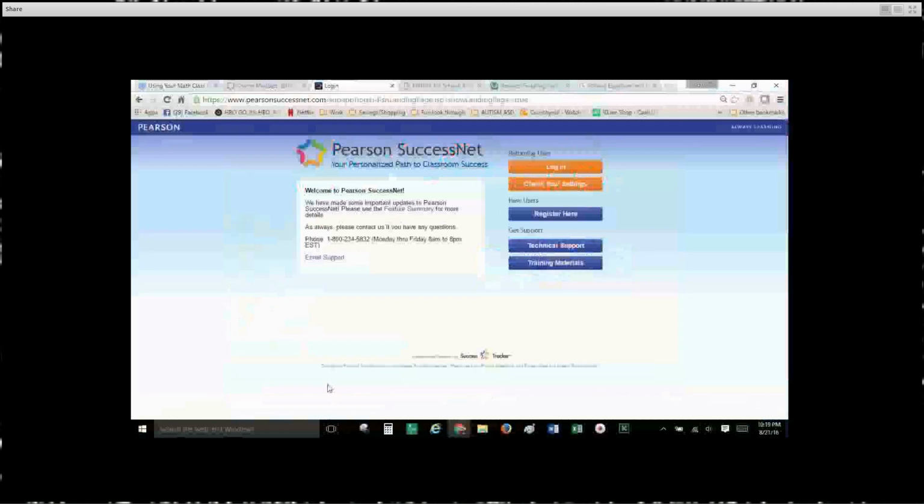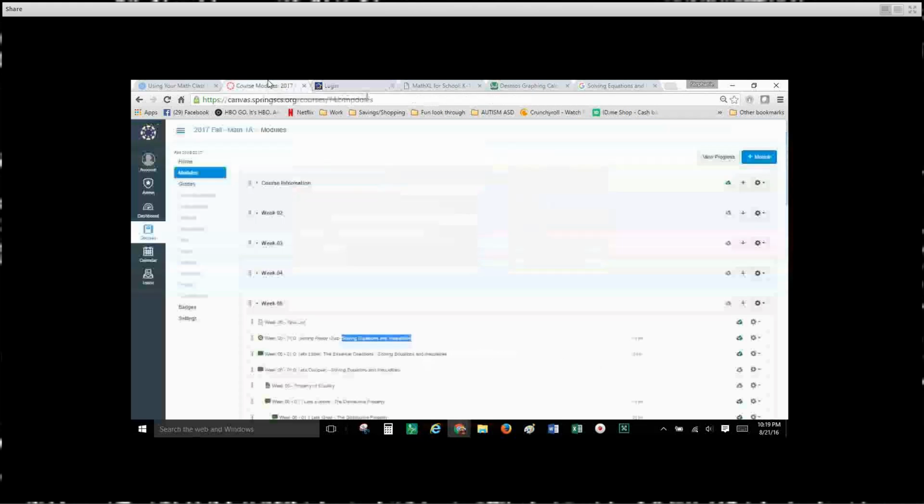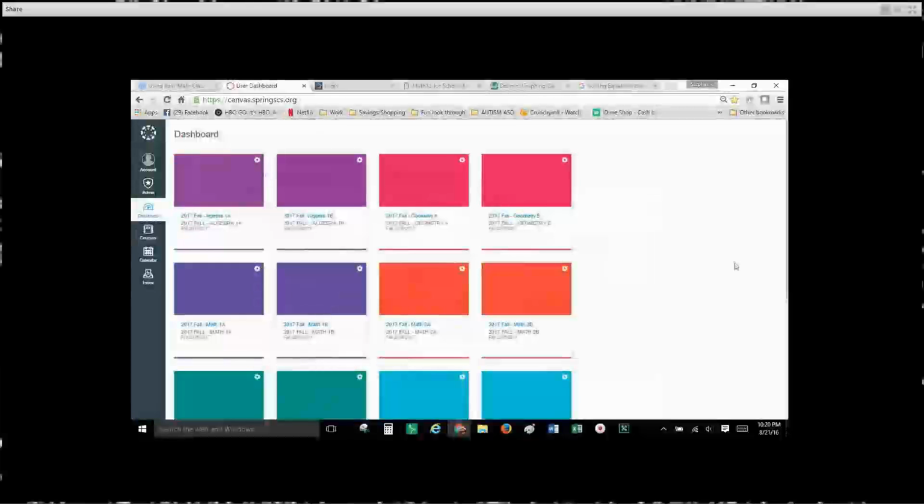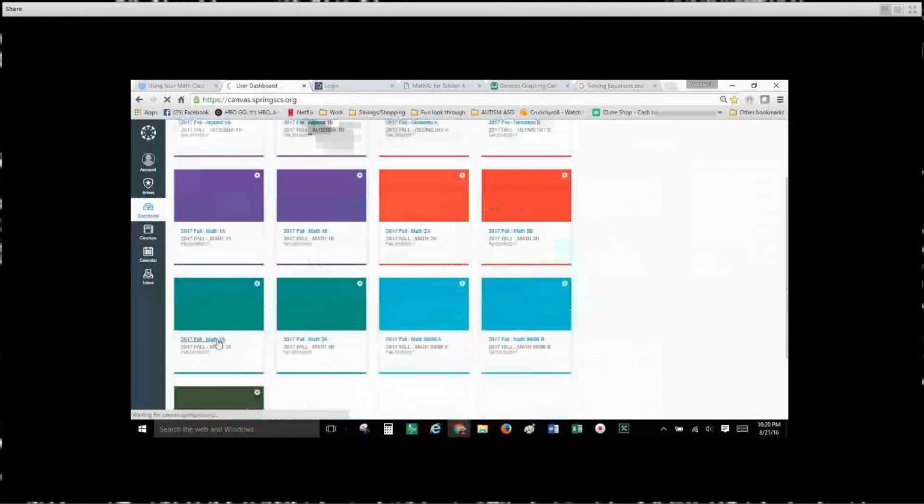This is Pearson's SuccessNet. Now to register for this, you don't register here at Pearson's SuccessNet. So do not register here. See where it says new users? That's a big X for you. Do not do that. What you want to register is here within the class. So in the introductory week, you're going to see something that says very specifically Pearson SuccessNet registration. So let me show you what that looks like.